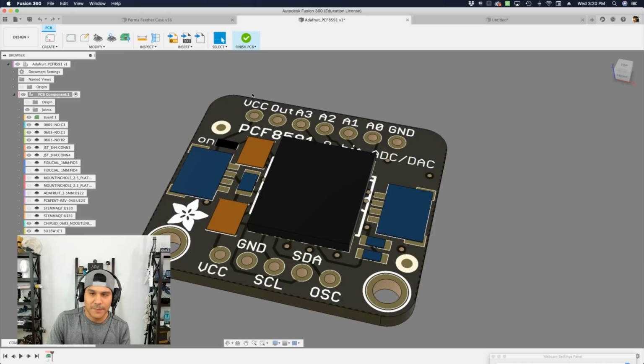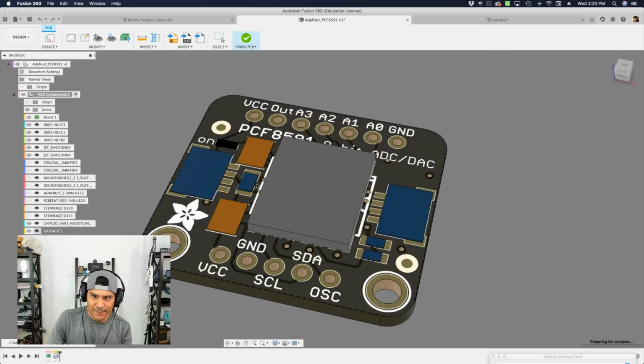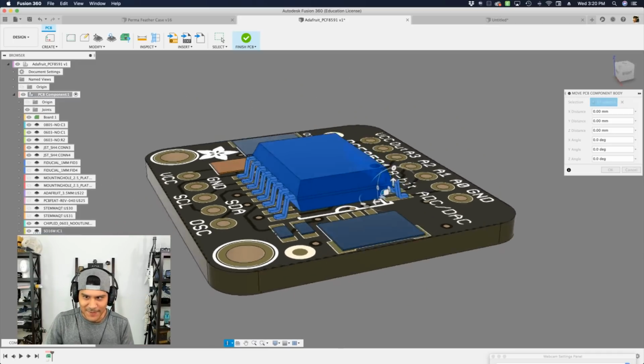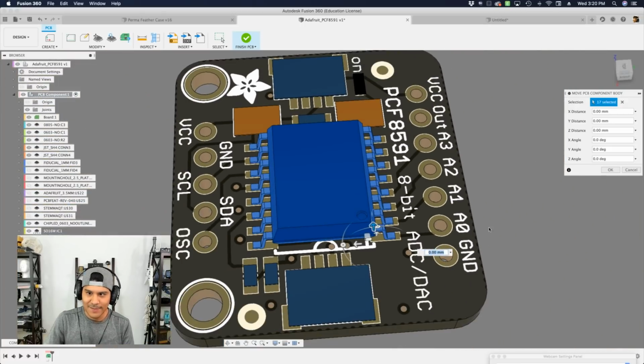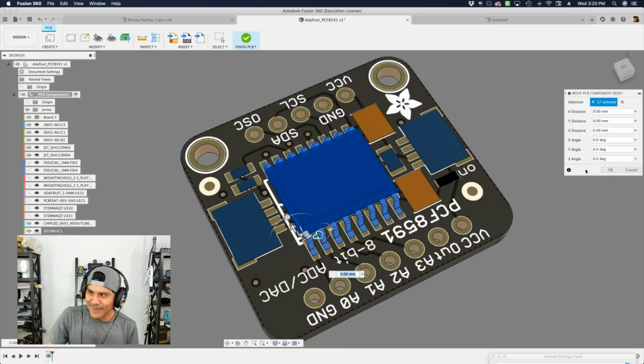So back over to the PCB, right click on our item and replace component body. So let's go ahead and select our SOIC 16. And there it is. It's right where it needs to be. How excellent. And it's even in the right orientation. Sweet. That is, I mean, it's the right orientation. So that's cool. So that's how you can use the package generator to generate a fairly complex 3D model and have full control over it.